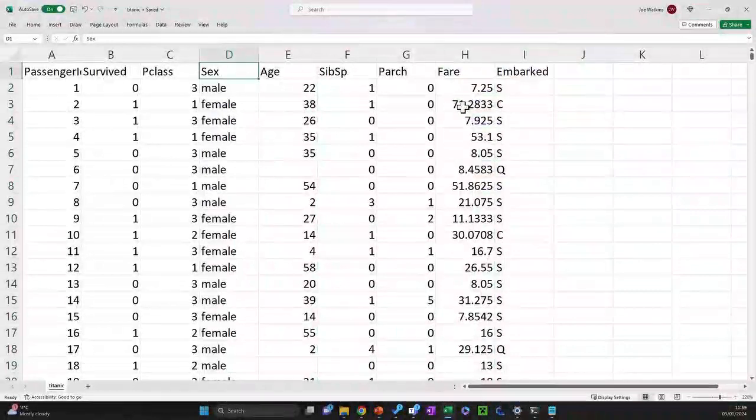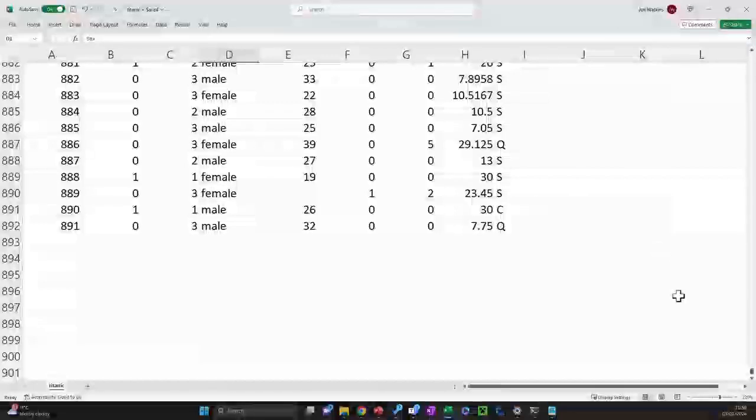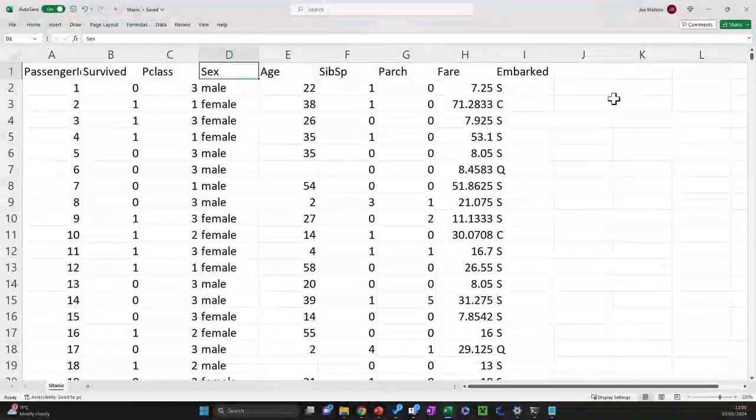Before getting stuck in, let's just scroll to the bottom of the dataset to see how many rows we have, which in this case is around 900. Returning to the top, let's now think about how we tidy up this dataset so that it best meets the 6 dimensions of data quality.